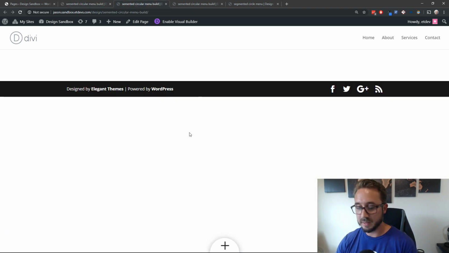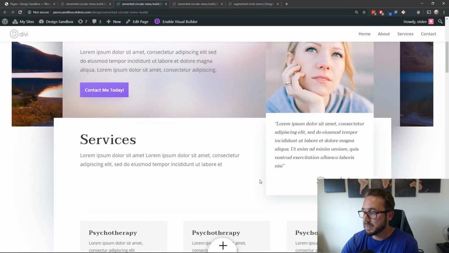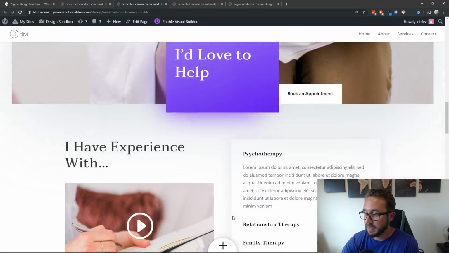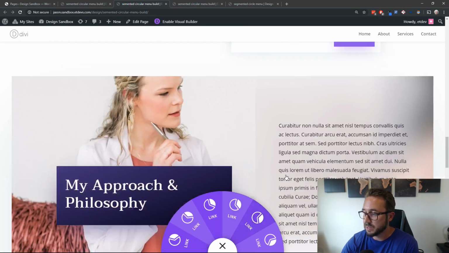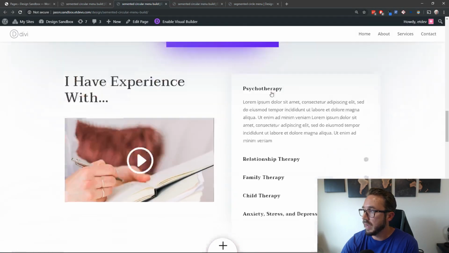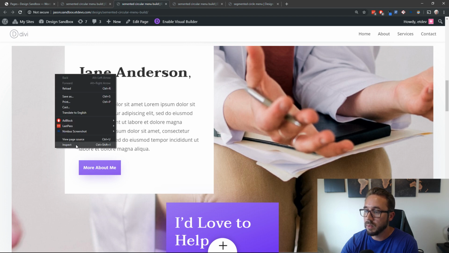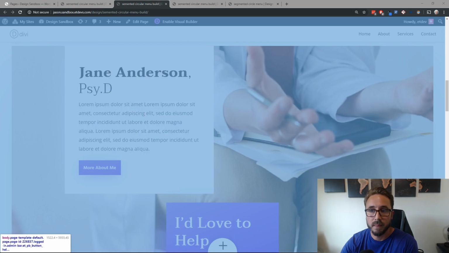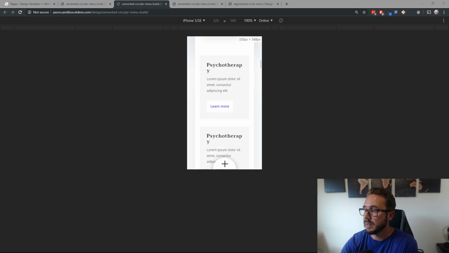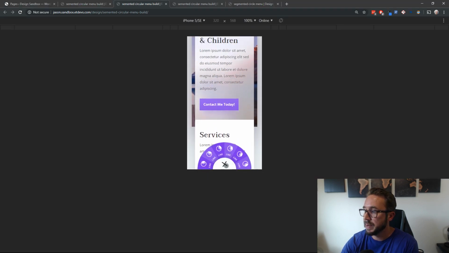Let's check out what it looks like on the live page. All right, there you go. There's my menu down here. And it looks like it's staying above all the content as I scroll, which is nice. And let's see what it looks like on mobile. Let me just go ahead and toggle it like that. All right, so there's my mobile display. And there you go.